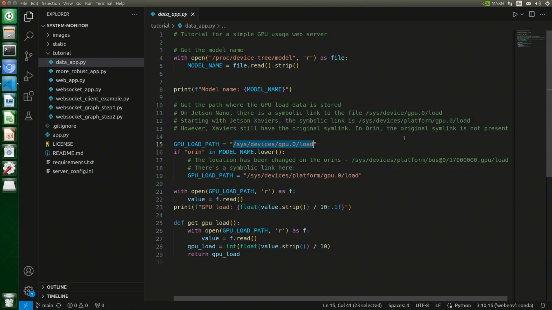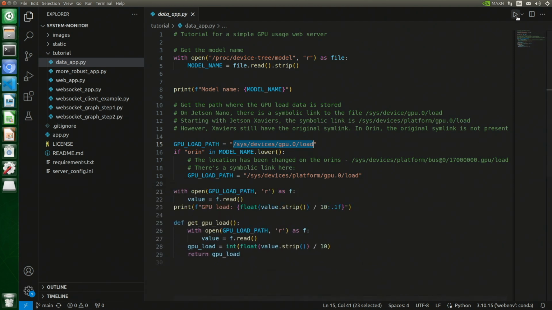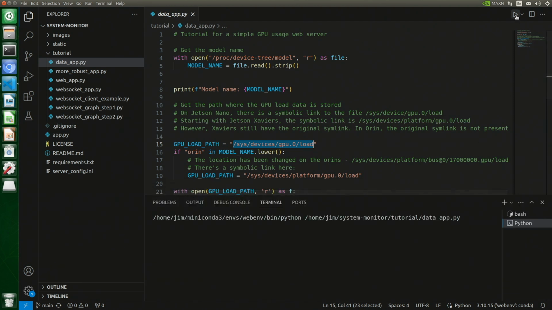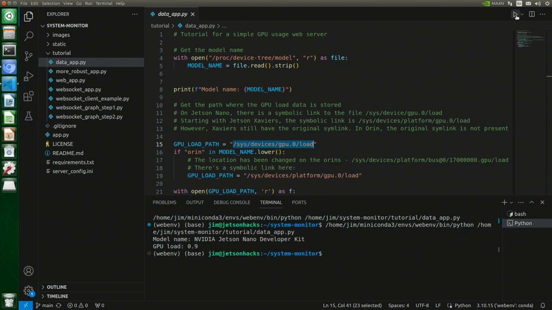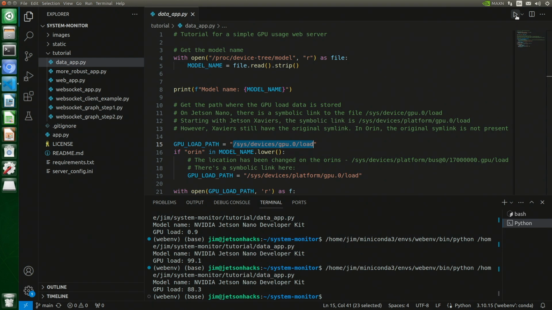When we run the script, you can see that we print out the model name and the GPU load. We also have a function which we can call to get the GPU load. Let's run the script. We click the Run button. And there we go. That's not very satisfying. Let's run it again. Lots of GPU action here. One more time. Okay, now let's serve a web page with this information on it.